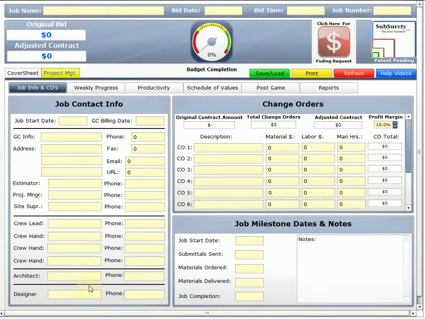If I need an architect contact or designer contact, I can put that here. Here's where we put change orders, and again we'll go through this when we talk about job entry information. And then any milestones that I need to know about. What the start date of the job was, when did I send submittals, materials were ordered and or delivered, and when either the job was completed or when do I need to have it completed by. And again, another note section to put those in.